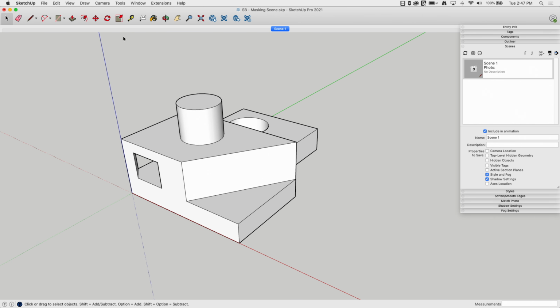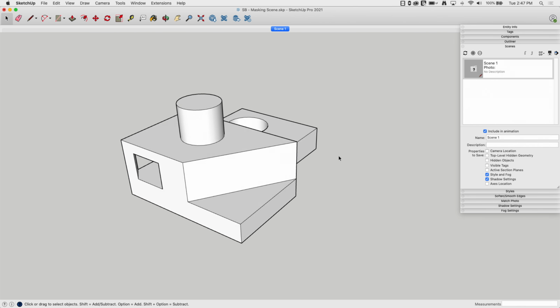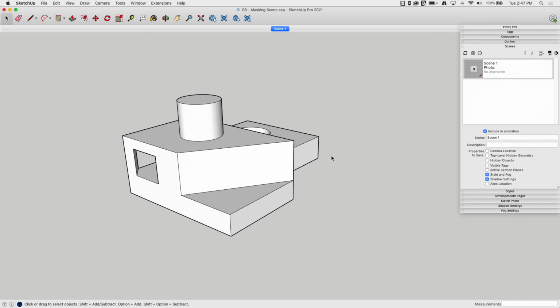So a couple things are set up. First is simple axis. So I'm going to, or axes, excuse me, I'm going to come up to view and turn my axes off. So they go away. That's step number one.